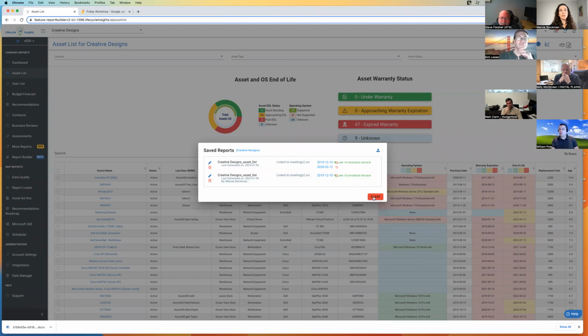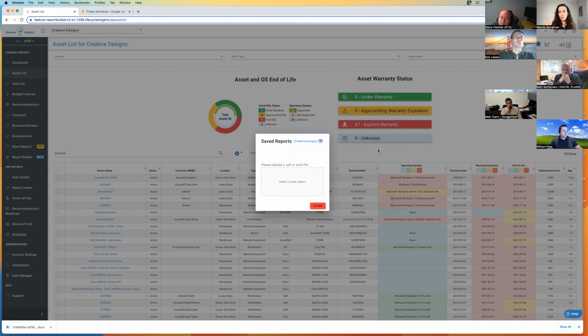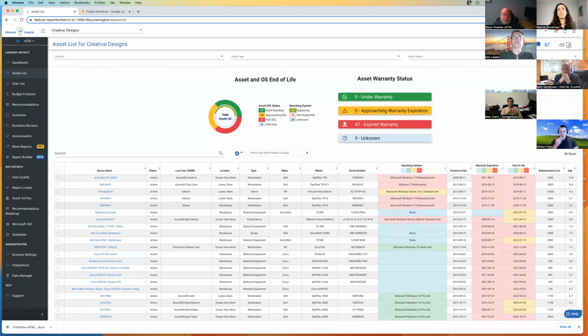I'm going to close this. While I'm in here, you also have a new upload to Report Locker icon, so that if you downloaded this to Word, added your own language, or changed it somehow, you could upload a report from your computer. So you could add any report to the locker at that point.